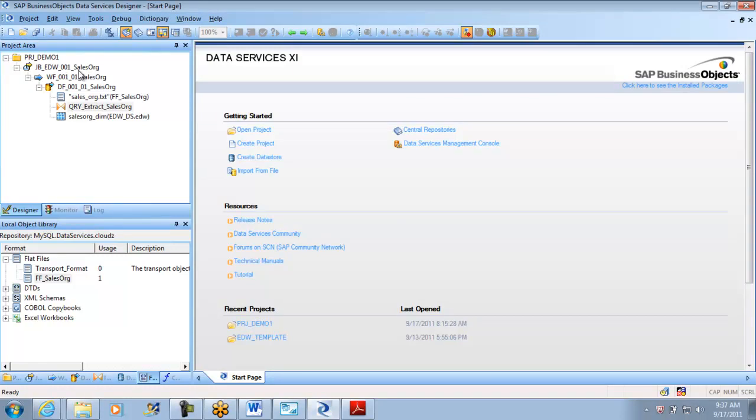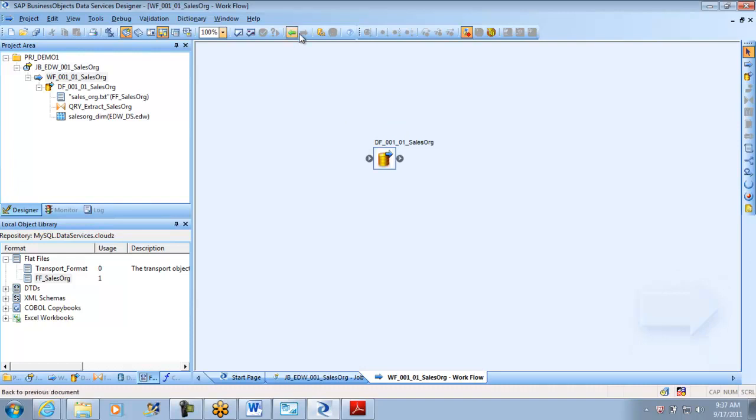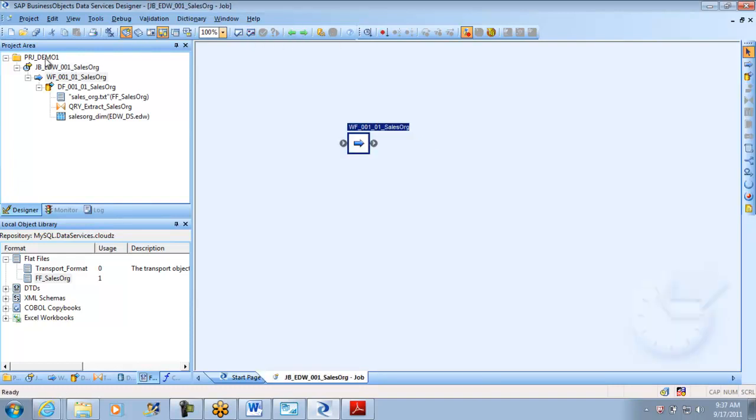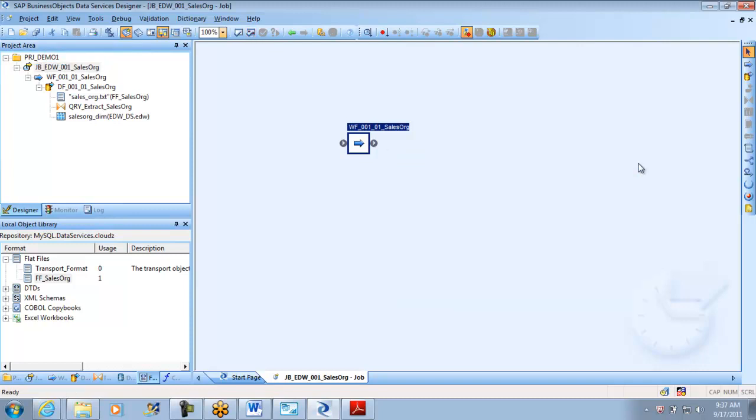But if I come to the high level of the job, this is the entire job. It has a workflow in it. It has a data flow in it. So when I say validate all, it is going to validate the entire job. But as a best practice, I'm going to show you some important things. So it got validated, but I don't want to run a job like this.